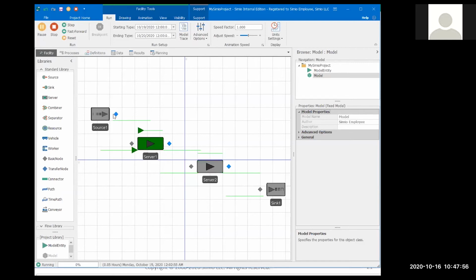The default says that when I leave this blue exit node, it's going to look for the nearest entrance node, and so it goes there automatically. From here, it waits in the input buffer until there is server capacity available. This represents the entity that is currently being served. The green color of the server represents the state of being busy or idle, and others. Then it moves on to the next one, repeats that, moves to the sink, and is disposed at the sink.